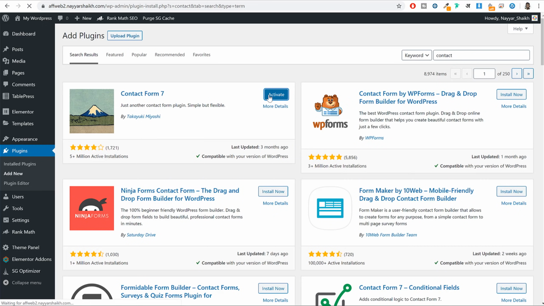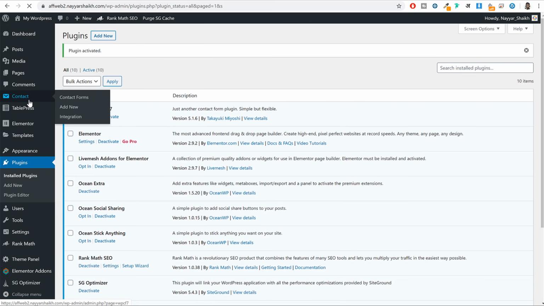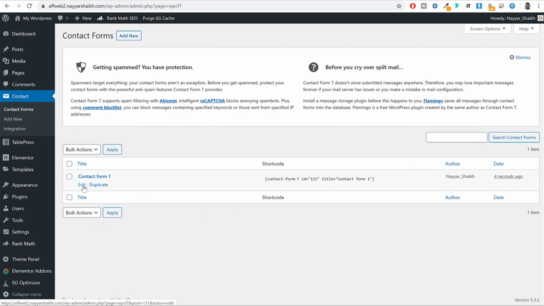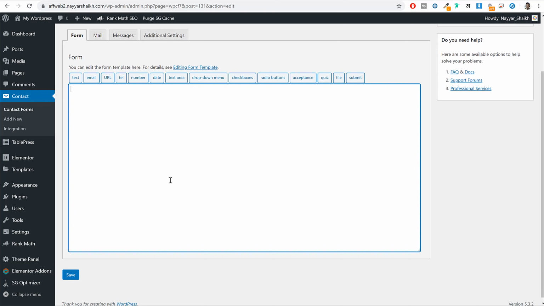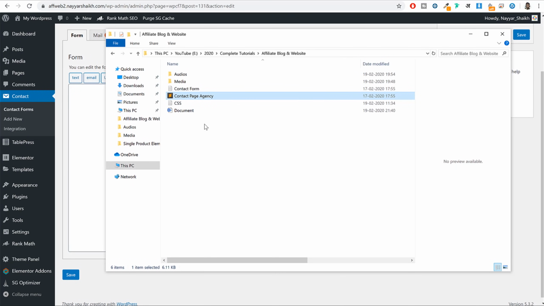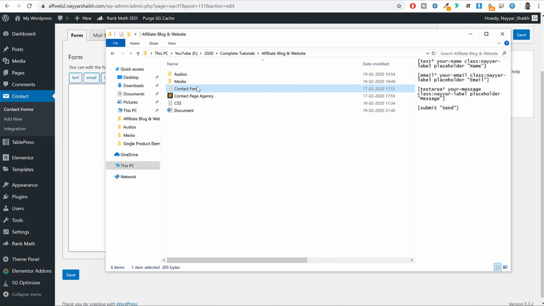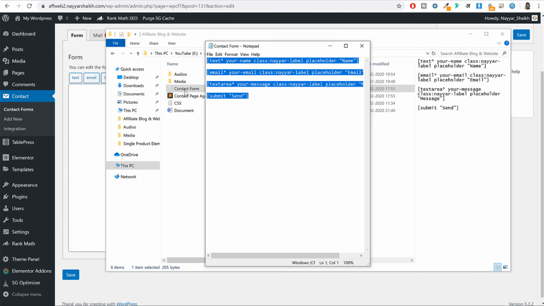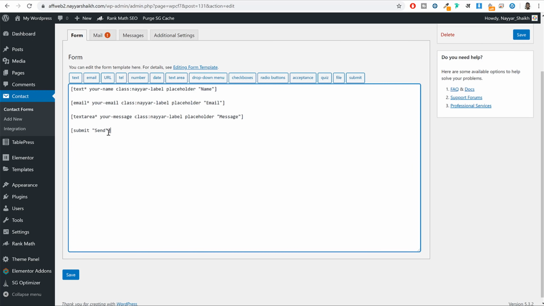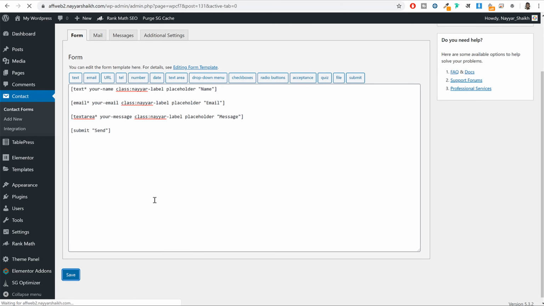Now click on activate. Now what you have to do is you have to go to contact, click on contact. You will see this form created, click on edit. And now delete everything that is present over here. Now open the file that you have downloaded. Here you'll see this option, a new file, contact form. Open this file, copy everything from here, come back to this website, paste everything, click on save.